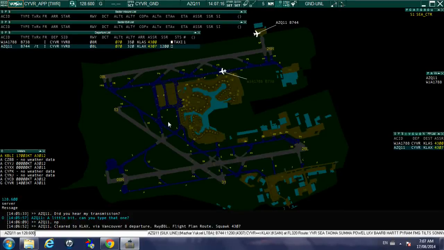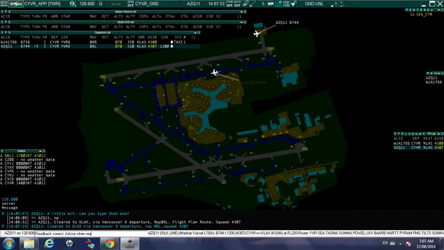So now I'm just waiting for Silkline to read back clearance, and there you go. He already replied. Clear to LAX by Vancouver departure, runway 08 left, Squawk 4307. So now I know that clearance has been granted. Readback has been read properly. The readback is correct. So I select that, and I tell him readback correct. Advise when ready for taxi.